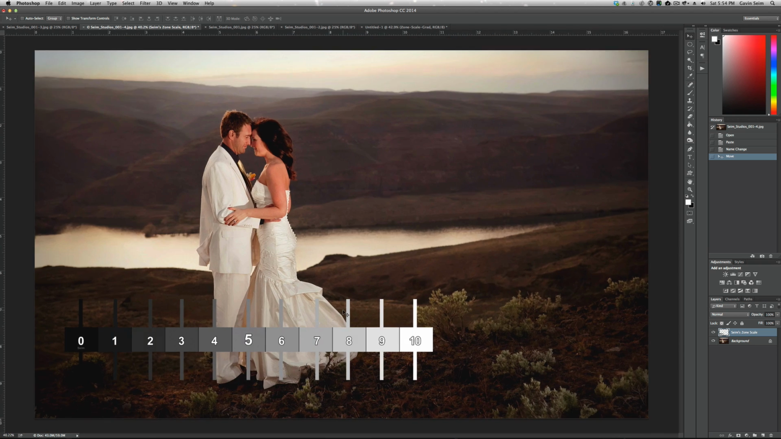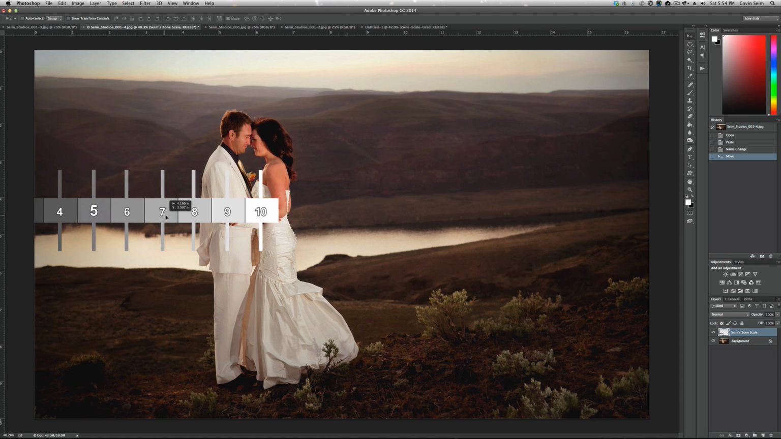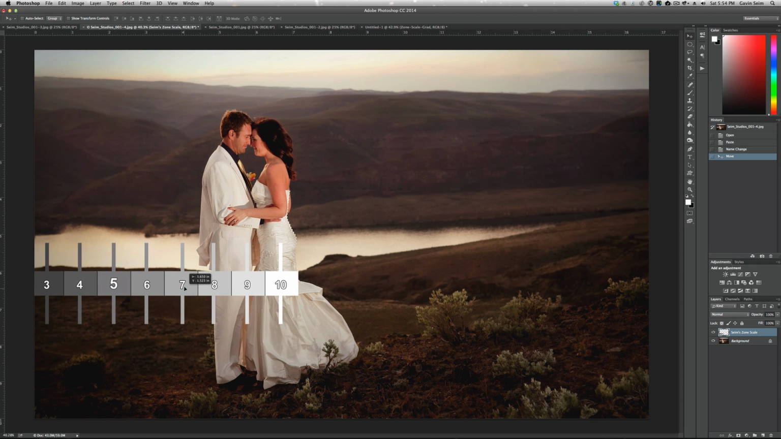And I can use this, even though this image is color. Zones don't really see color. They don't see black and white. A zone is a level of brightness. It's a level of exposure. So each zone is a stop. And this is incredibly powerful, what you can do with these. And so I can just study where my zones are.